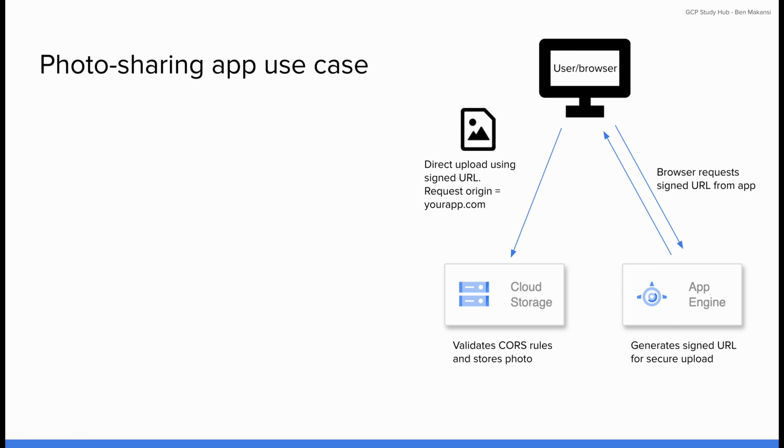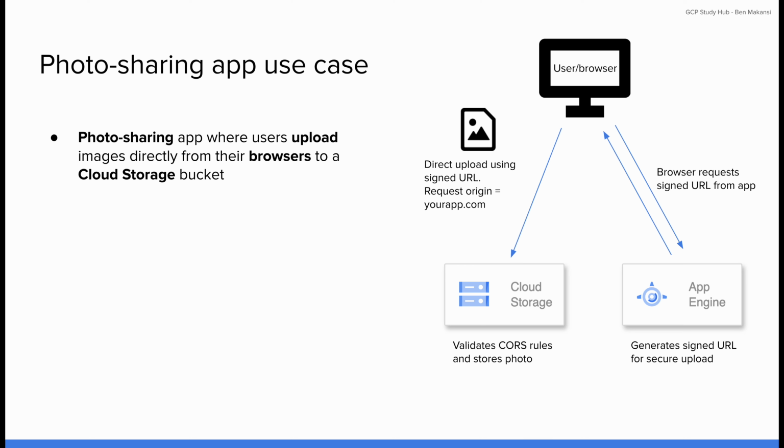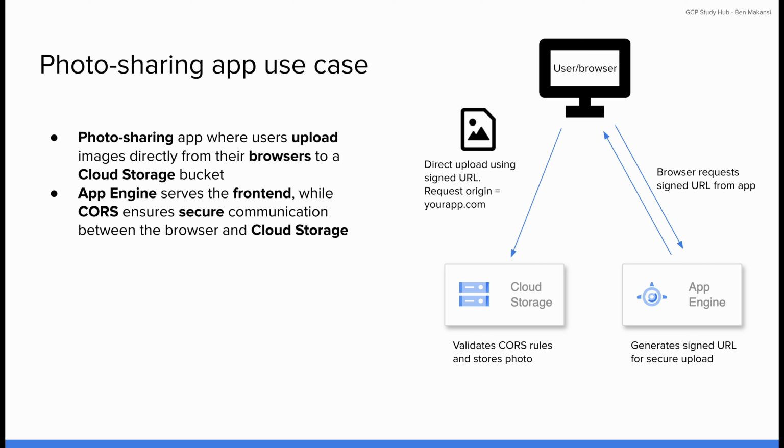Now, summarizing with some bullet points here, it enables users to upload photos directly to cloud storage from their browsers while ensuring secure communication through CORS. The app's front end, in this case hosted on App Engine, manages signed URL generation, and CORS ensures that requests are validated and secure, while signed URLs, in this case, make the upload process efficient and also more secure. So this is the kind of example that could show up on the exam, something very similar to this.